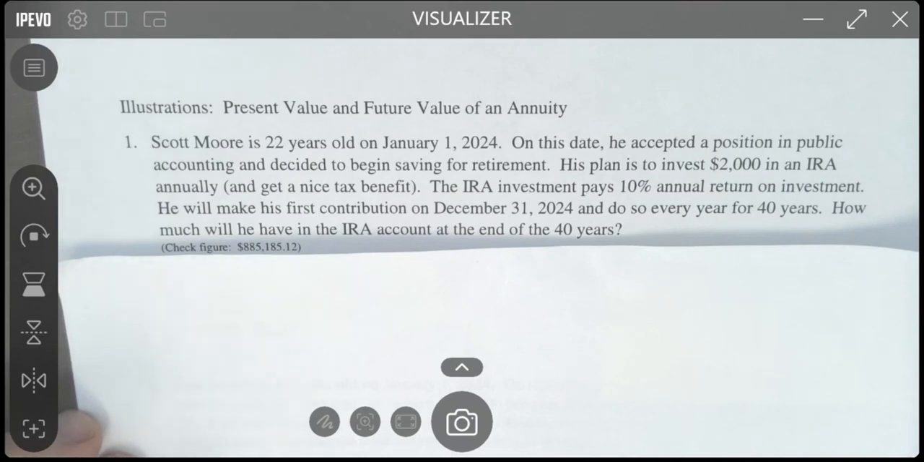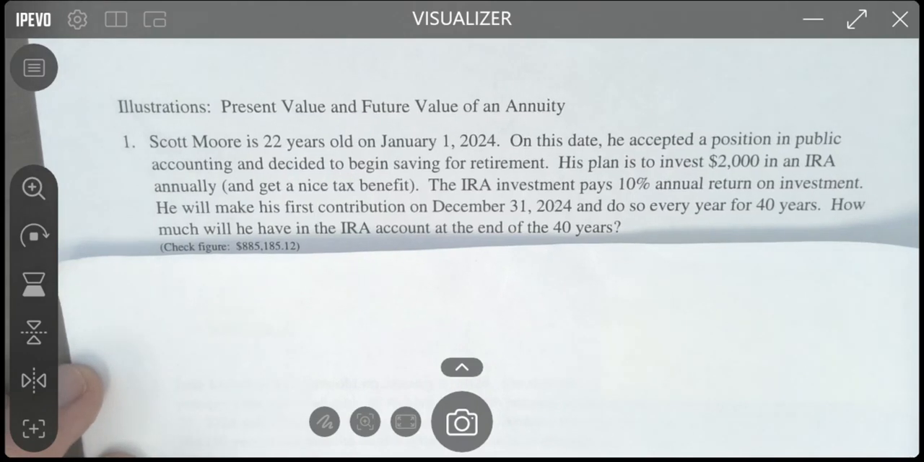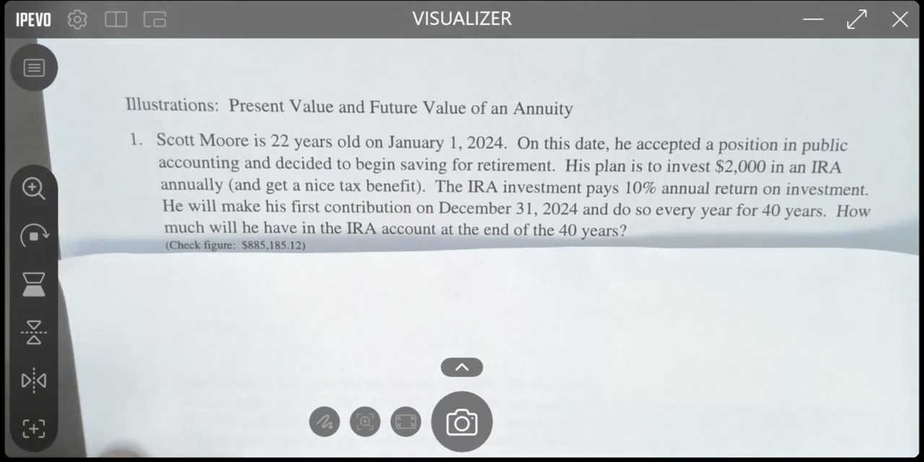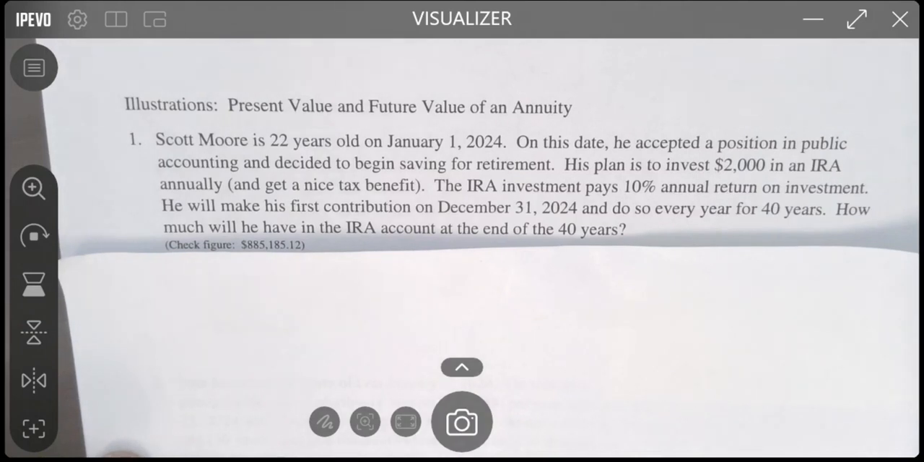Your choice. So in this first case, we have Scott Moore, a 22-year-old, on January 1, 2024. On this date, he accepted a position in public accounting and decided to begin saving for retirement. His plan is to invest $2,000 in an IRA annually, which will give him a nice tax benefit.